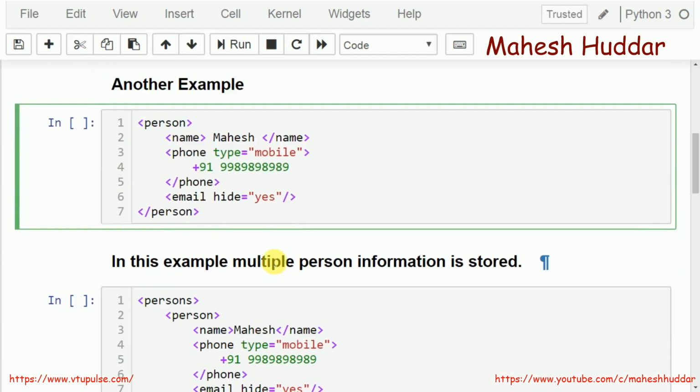If you look at this XML document, this is where we are trying to store a person's information, that is the name of the person, phone number and email ID. That is what we are trying to store. It may happen that we want to store multiple persons' information. So how can we do that? In such a case, we need to put this particular person element within another tag and repeat this as many times as we want to store person information.